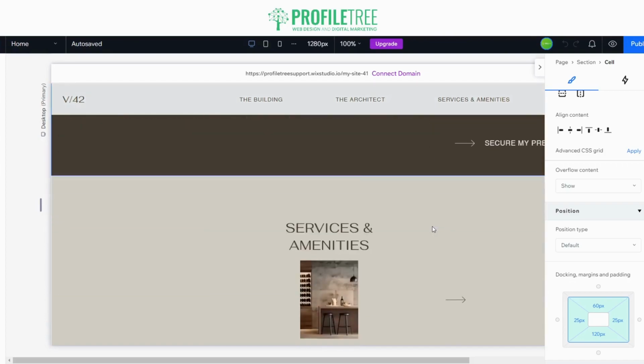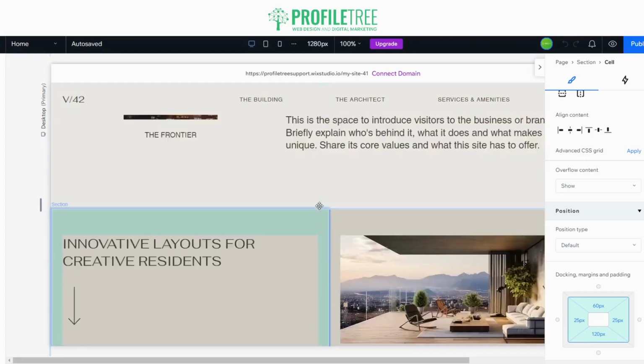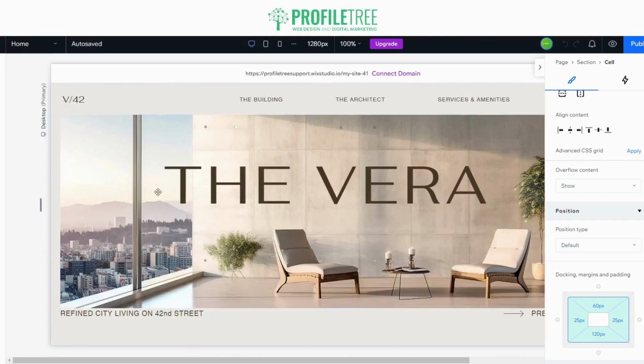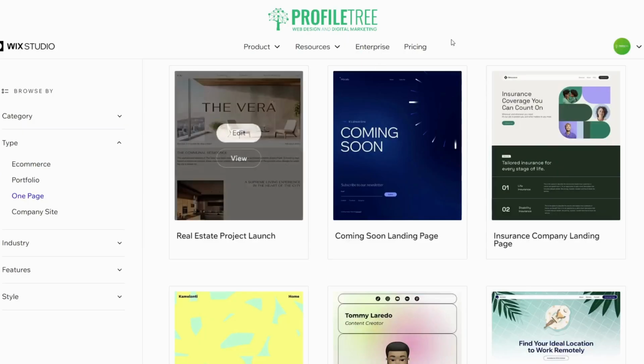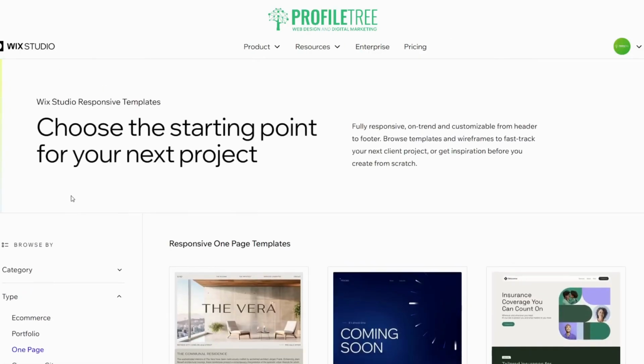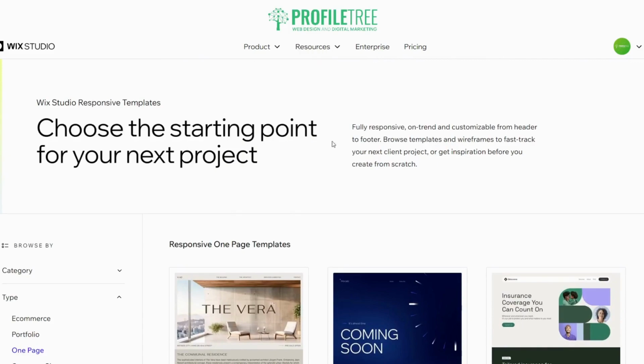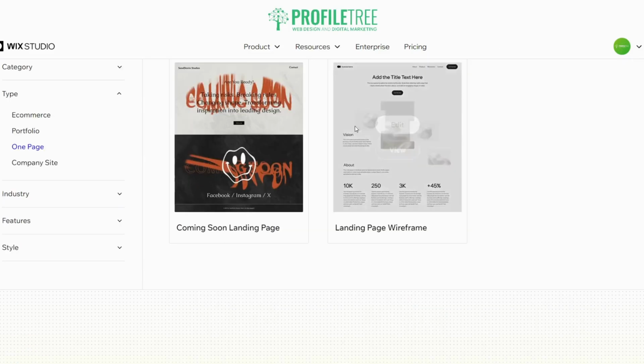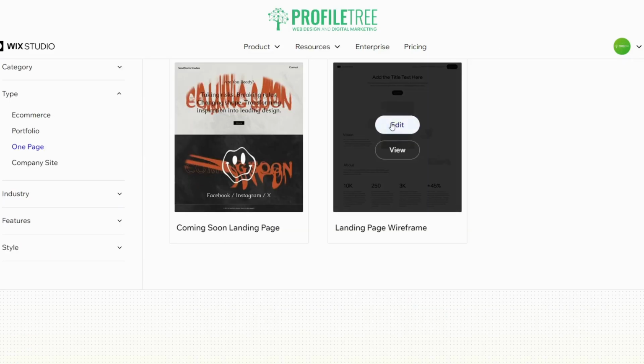Now that we've got a bit of an overview on what the one-page website looks like, let's try to create a simple one-page website. So we'll go back onto the Wix Studio here, and I will go ahead and open up a blank template. So I'm going to go ahead and choose the landing page wireframe. We'll go ahead and edit that straight away.